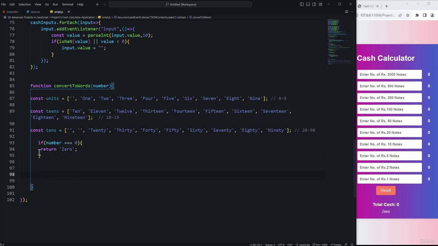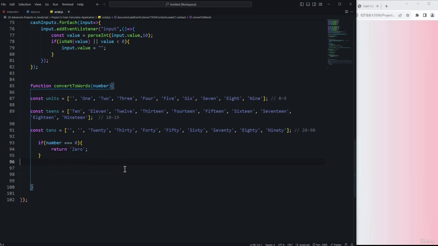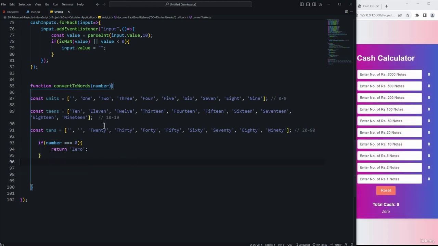Okay, so this will be used to actually return a 0 in the initial stage of when this particular function is called. So that particular if condition is used for this purpose. And after that, we need to create another variable, which is let words is equal to, and then we need to provide it with the empty string value.